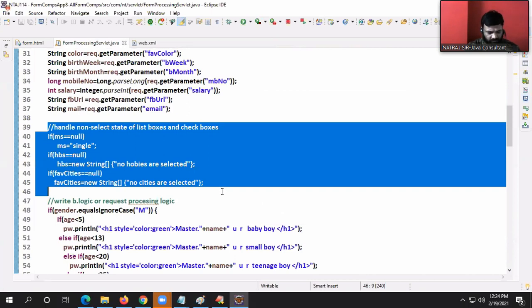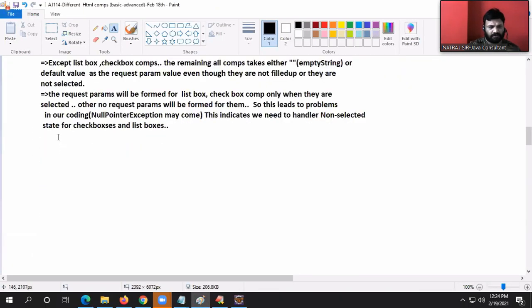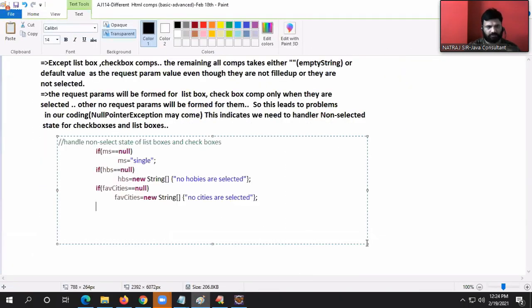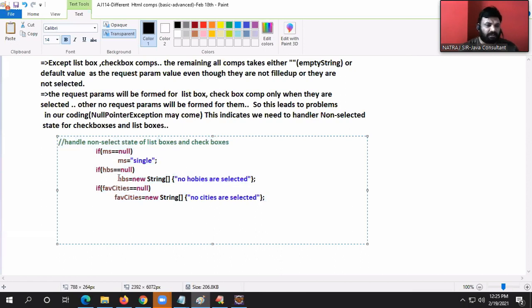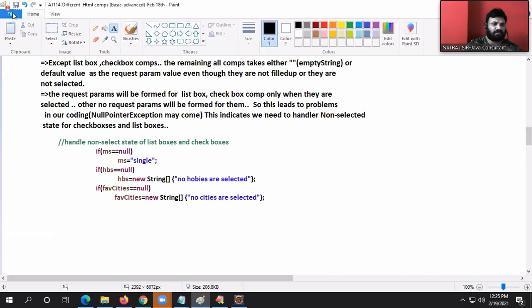Right, guys. This is the story, guys. This is the point. MS double equal to null, MS single. HBS double equal to null, no hobbies are selected. Fav cities double equal to null, fav cities are this. I think you understood, guys. I hope you got a clarity on this point.